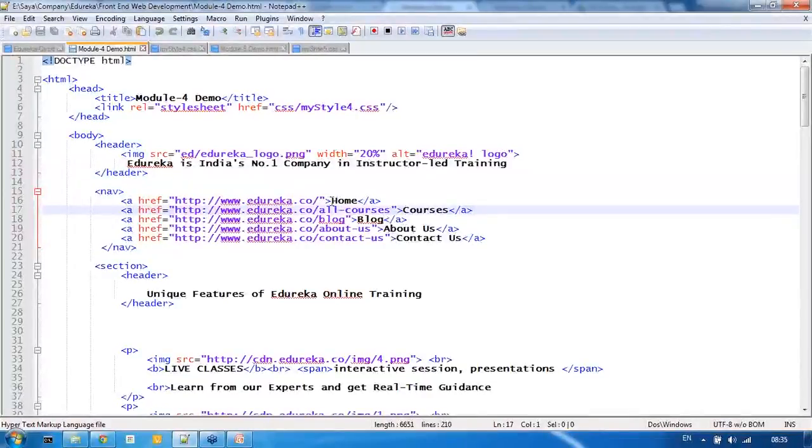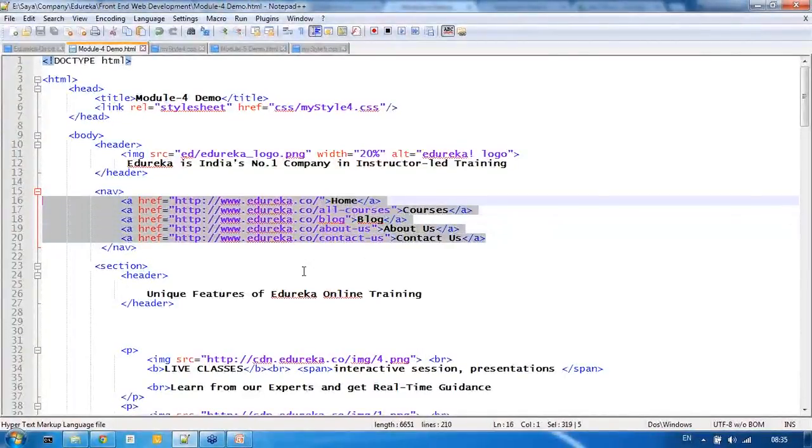So here are the menu items like home, courses, and blog. And note that when you click on home, it should go to the home page of Edureka. Click on courses, it should go to the courses page of Edureka. Like this, you can define the anchors of the navigation.